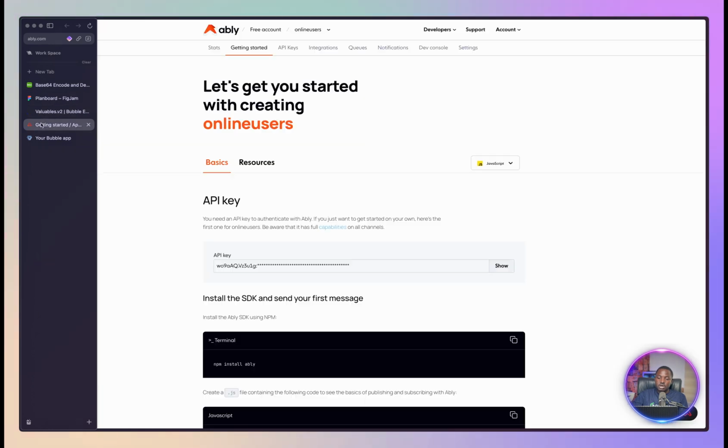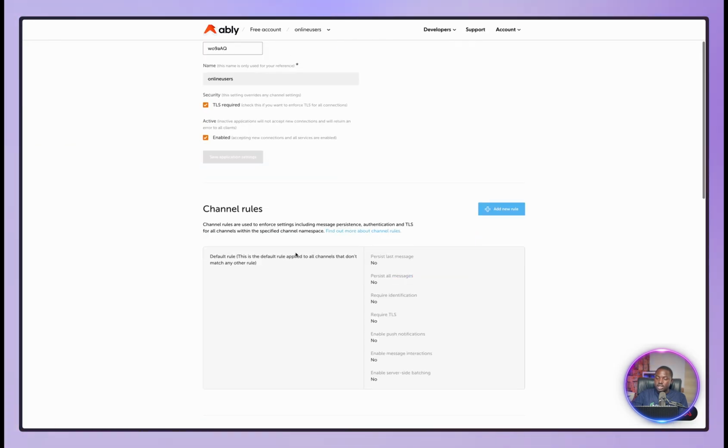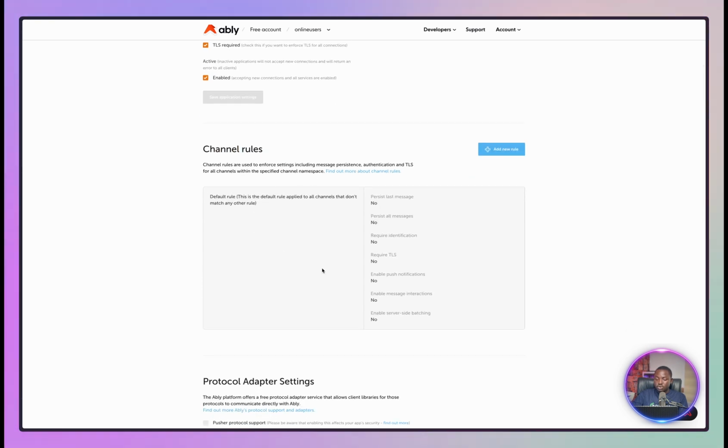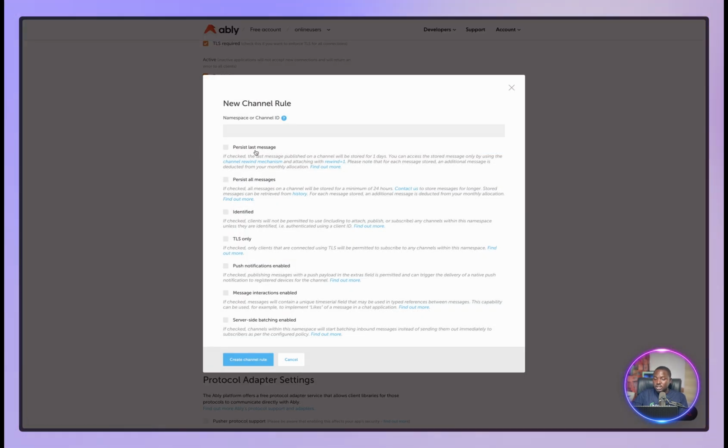So let's go back to Ably and go straight to our settings, and now look for the presence. Now this is under channel rules, and you can see I already have some channel rules here. You can maintain this and edit it, but I don't really like doing that. So what I'm doing is I'll create a new one, and I'll name it documentation. I have documentation here, so I name it user presence, because I'm going to be referencing that later.